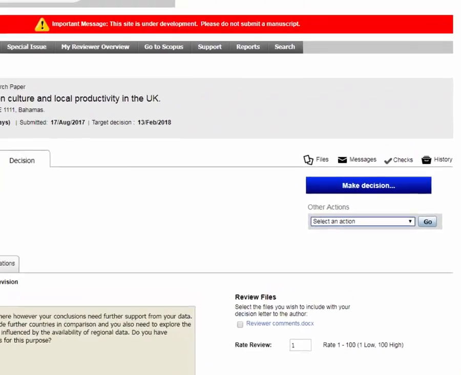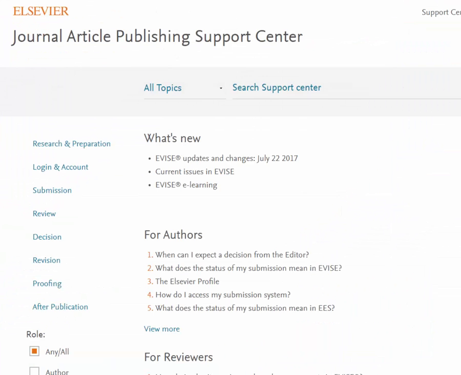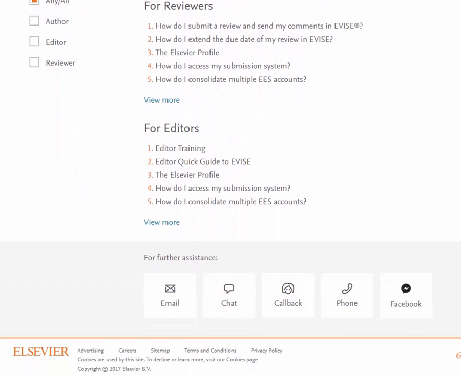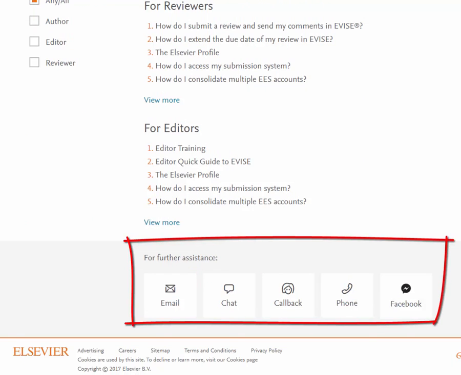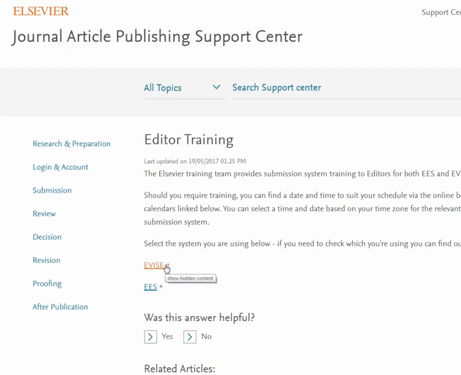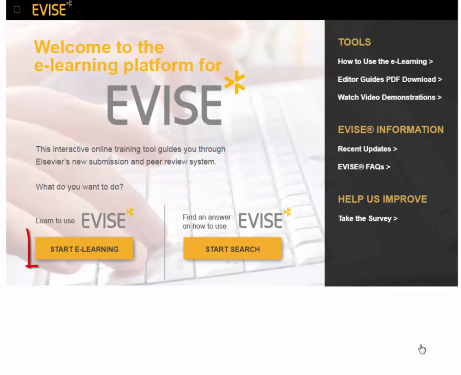If at any point while you're working in Evise you have a question or need support, click on the Help link at the top of the page. The Elsevier Support Center contains frequently asked questions on all aspects of journal publishing. If you can't locate the answer you're looking for, you can find links to contact support via email, chat, or phone here. For more training on using Evise, visit the Evise e-learning here. Take the e-learning course or search the content for a specific topic.